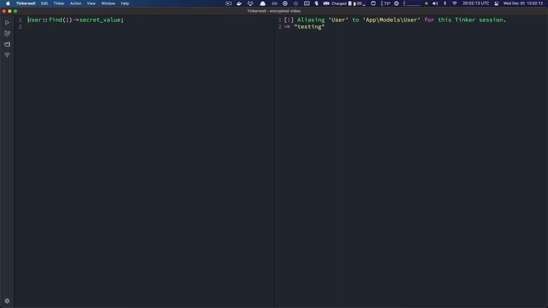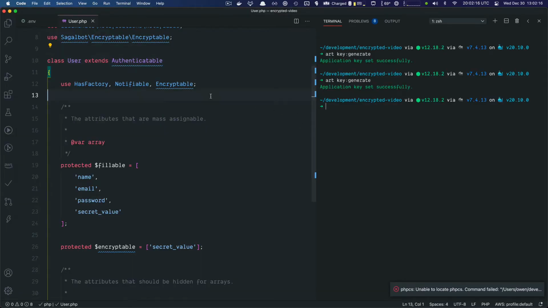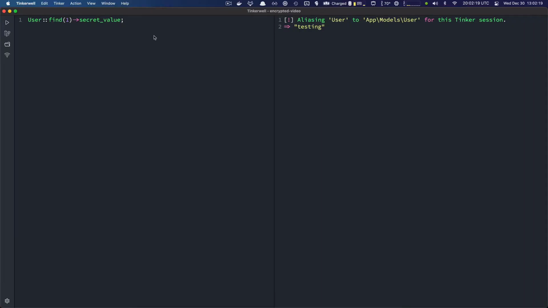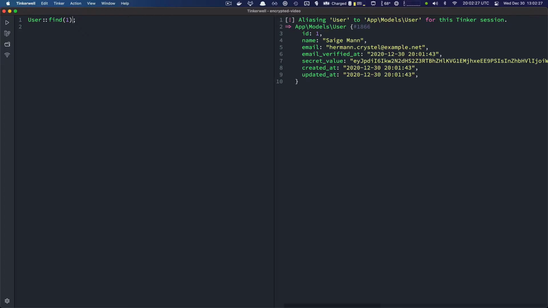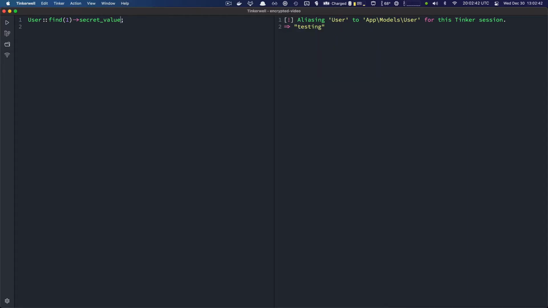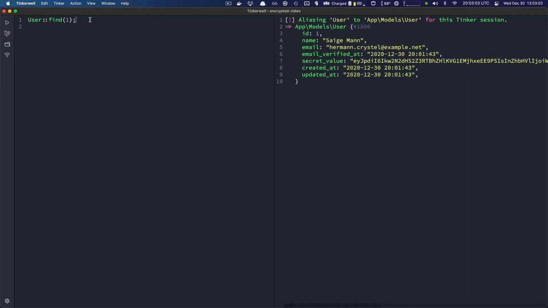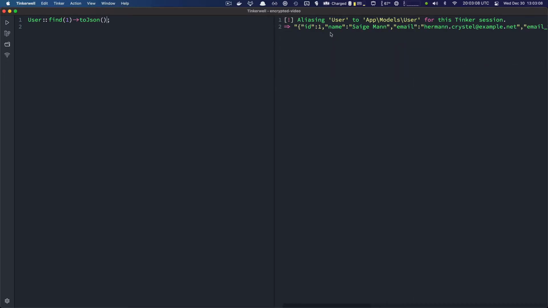So the key here with the encryptable package is that when it pulls the model, the decryption doesn't happen, but when you access the encrypted column, that's when it happens. So if you just pull the user, you can still see that secret value in the user object is encrypted. But when you access that property, so we go in and grab secret value, it's decrypted. And then also if you serialize it to JSON, that technically will access the property, so it'll become decrypted there as well. Okay, so that's all we have to do in Tinkerwell.